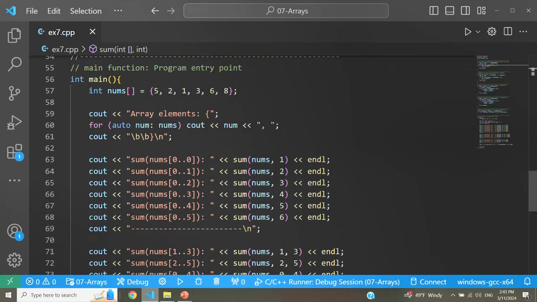So I'm declaring and initializing an array that has 6 numbers in it. I'm printing those numbers on the screen. Then I'm saying compute the sum of the first one element, which is 5. Then compute the sum of the first 2 elements, which is 7. Then compute the sum of the first 3 elements, which is 8 basically. And finally, I'm saying compute the sum of all 6 elements of the array.